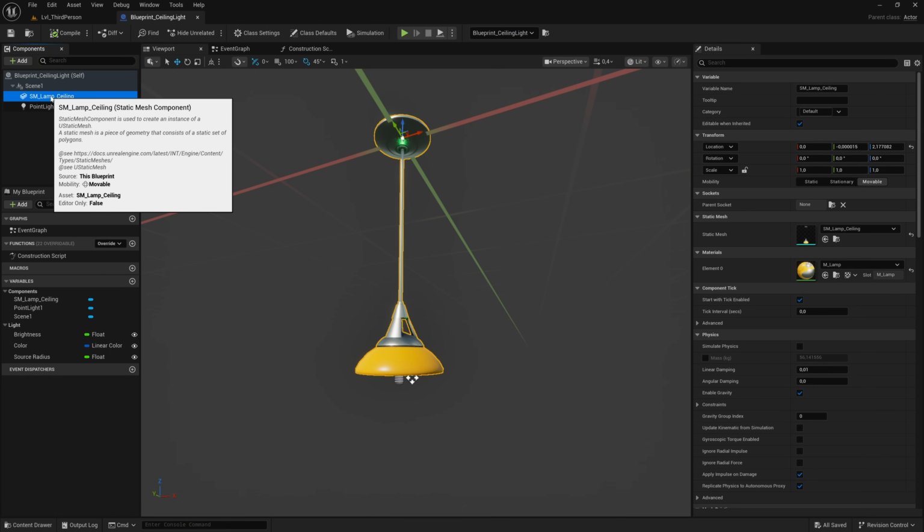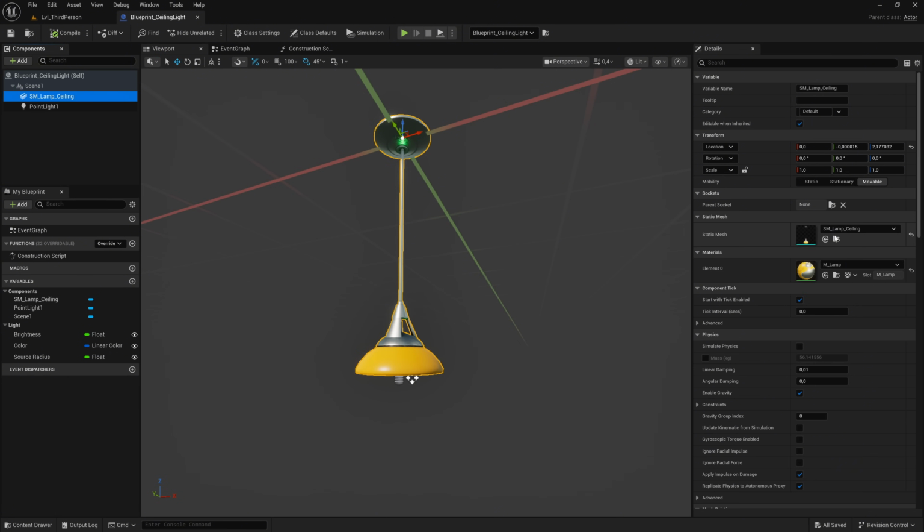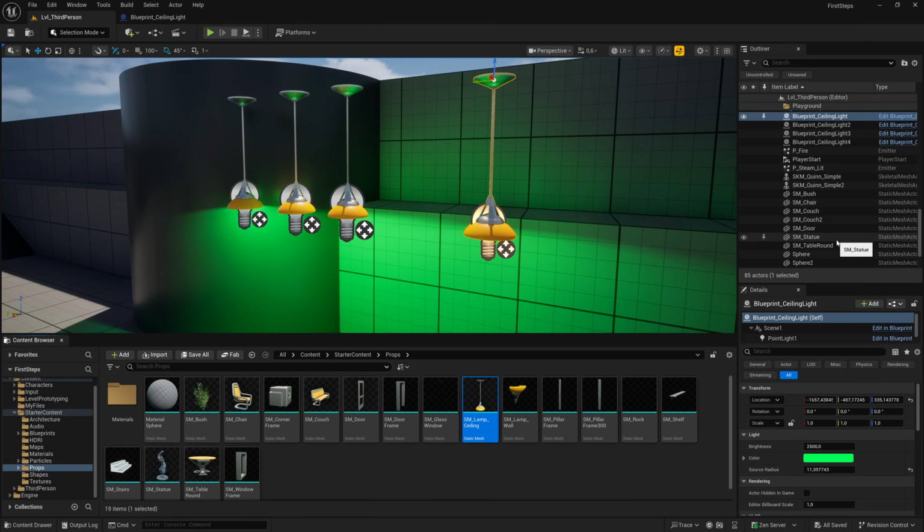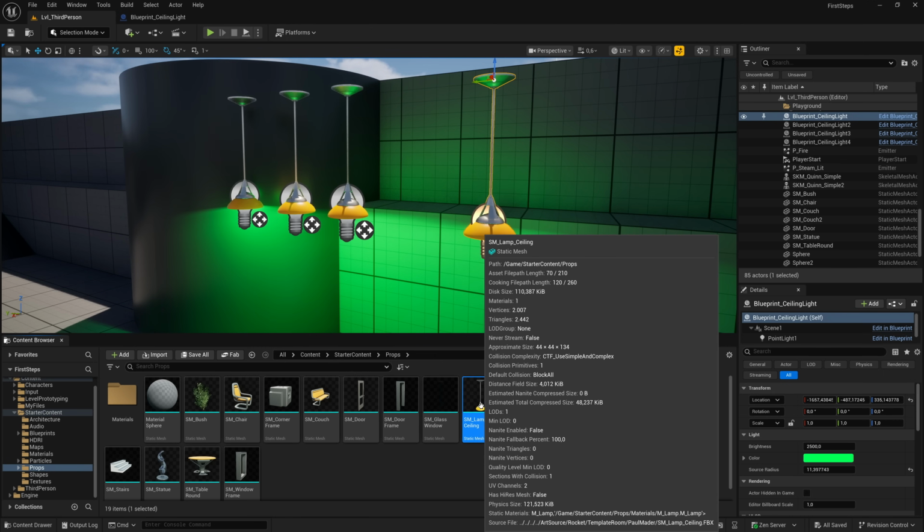If we select the SM_lamp_ceiling on the left and click the magnifying glass in the details panel, it jumps straight to the static mesh in the content browser, the same mesh we worked with before.